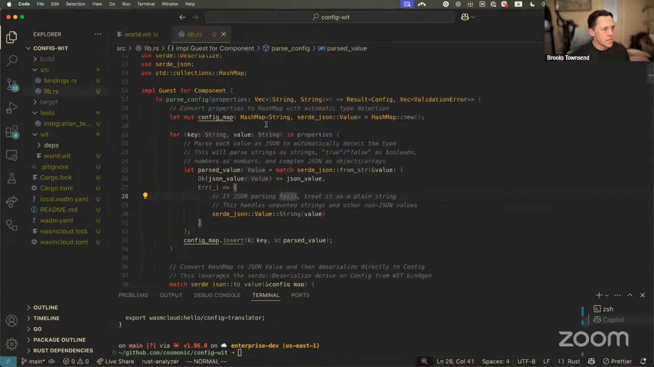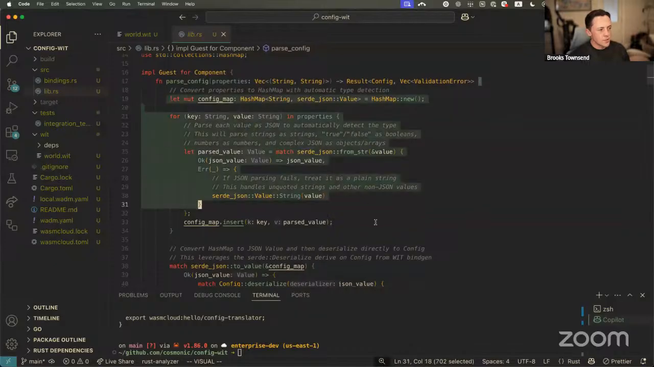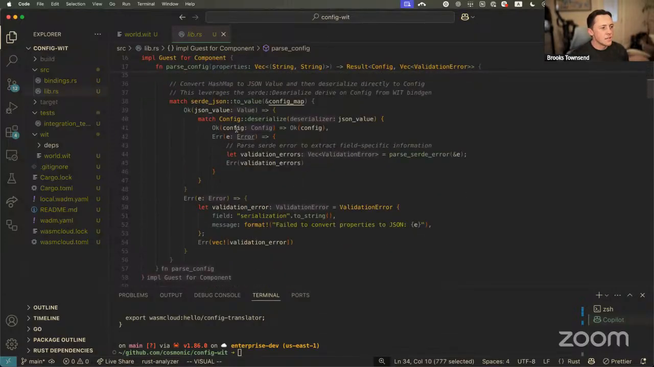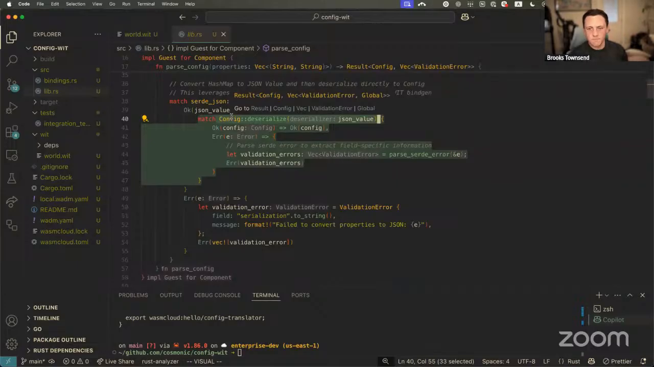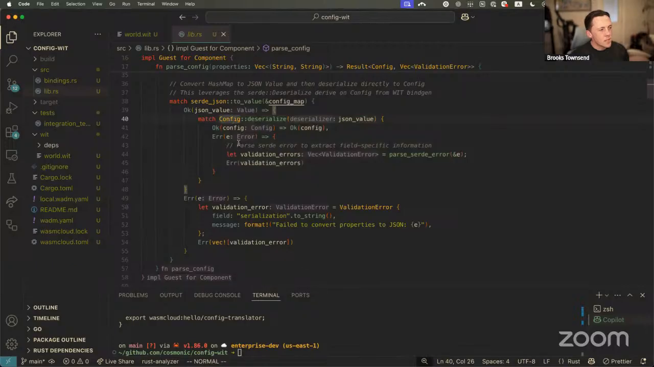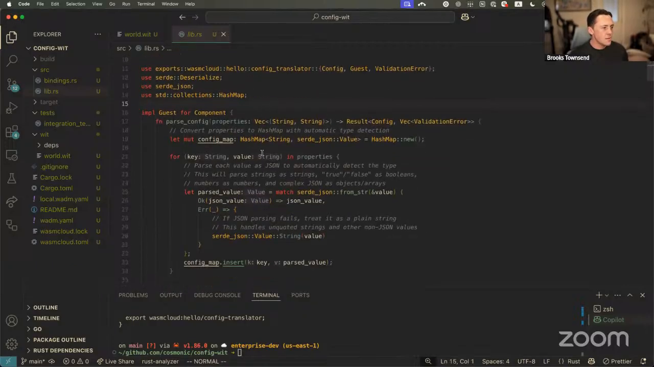We take the properties, which come from, we would use this by saying, hey, give me all my config that I have. And then we convert those into the Rust representation of a JSON value. And then we deserialize those specific values as my strongly generated type. So it's like a config round trip, basically. Nothing too crazy, but I coded some Wasm in Rust.